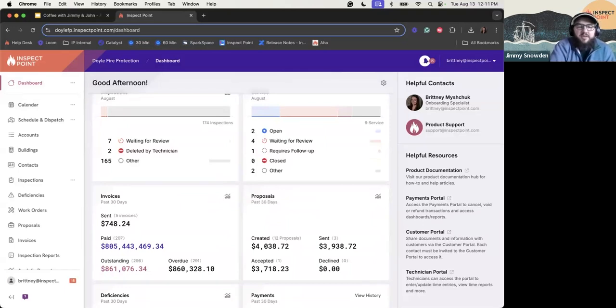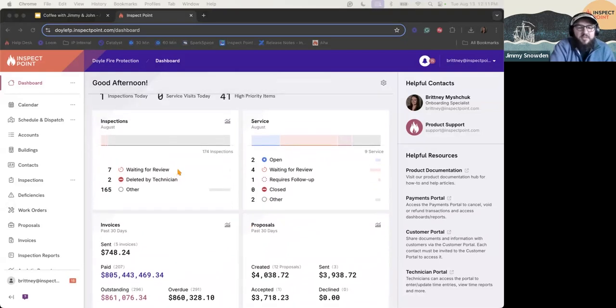And I can say for myself, the ones that I used the most was waiting for review. That's the one that's going to let you know it's done, the technician is completed. I can now process the report, set up the invoice, send out the inspection report. And deleted by technician is very important because it lets you know this probably needs to be rescheduled, and you don't want that to fall off the radar.